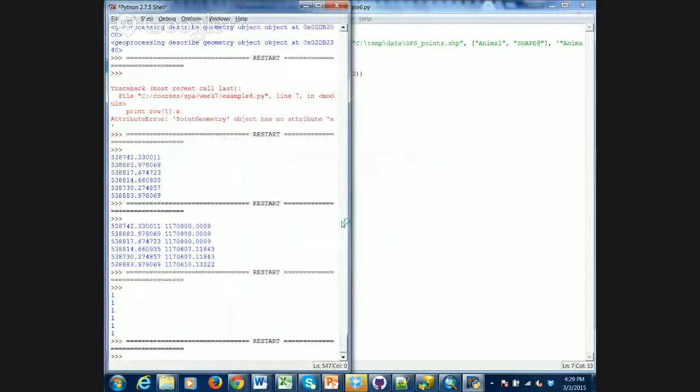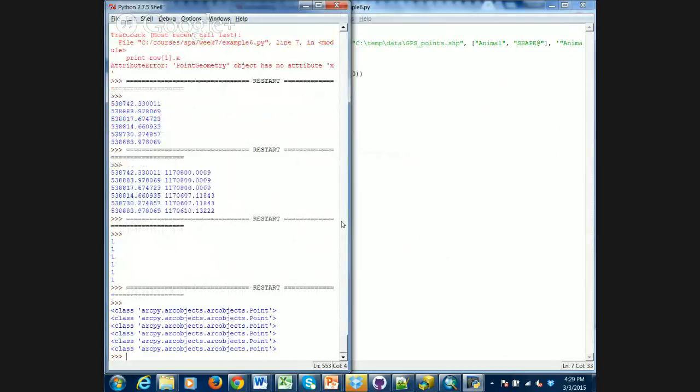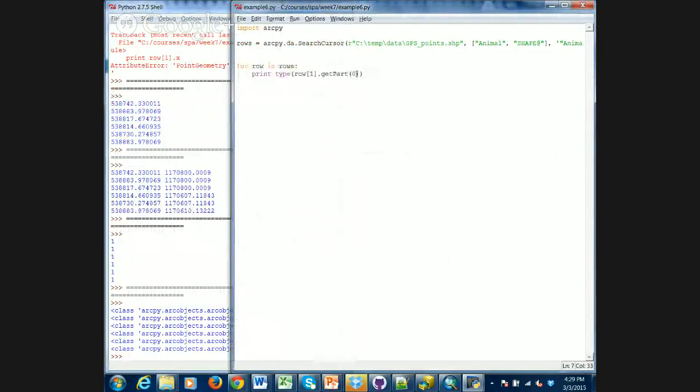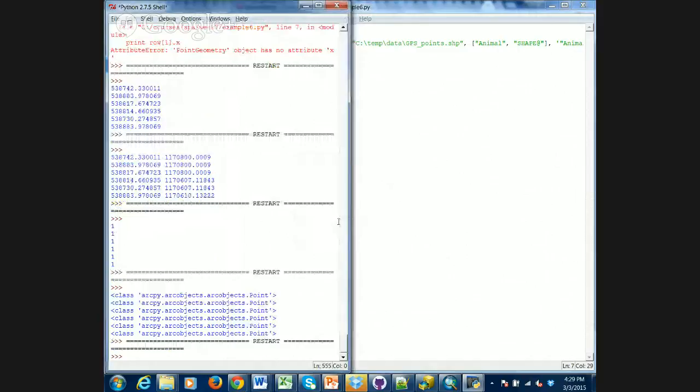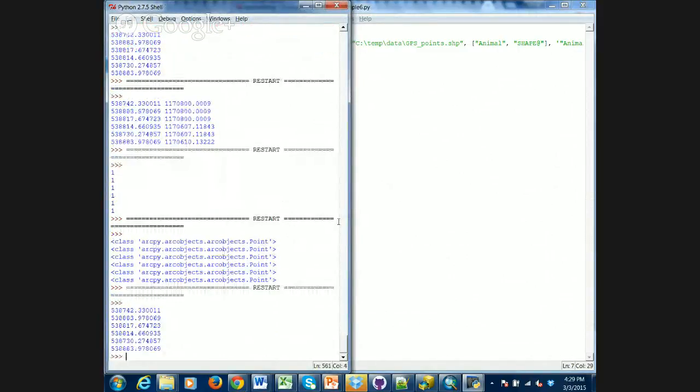Run it, and it's going to tell us that it's a point, basically. So we know that it's a point now, and so instead of getting the type, let's actually get the X value. Just like the centroid was a point, we know this was a point, and we have its individual values. It's an object of the class point. So we have those X, Y values. And here I'm just showing the X values.